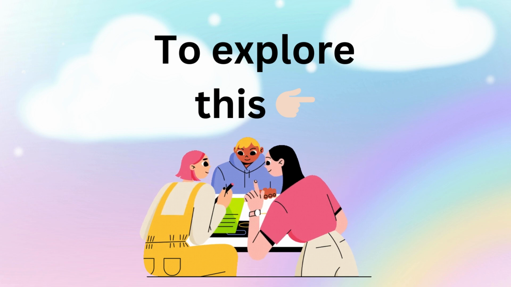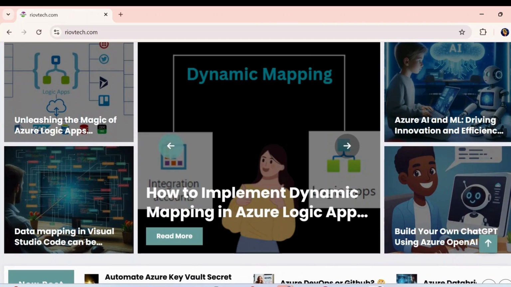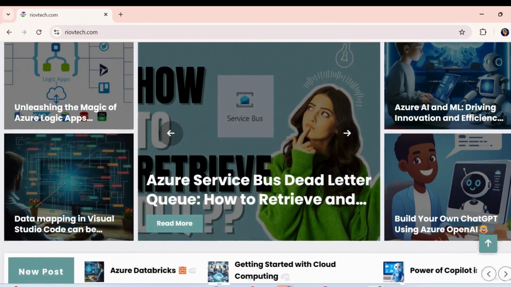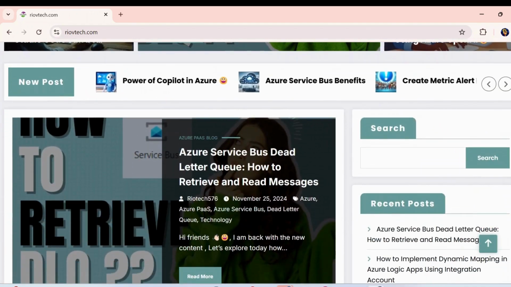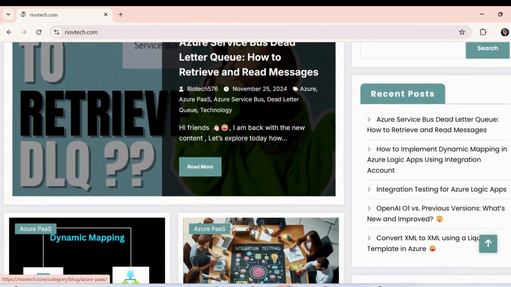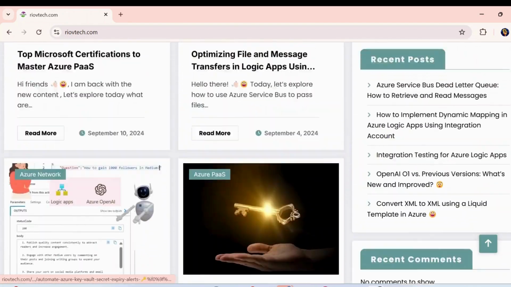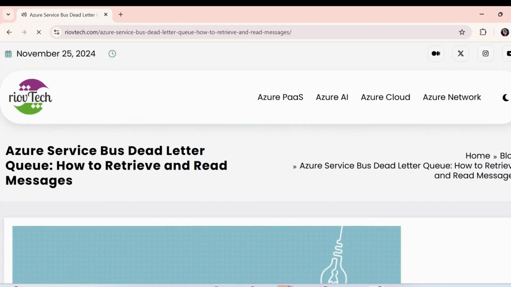To explore more on this, go to riovtech.com and check out the latest content. This blog contains all the interesting content related to Azure Platform as a Service, highlighting its key features, benefits, and practical use cases. Explore how Azure PaaS empowers businesses with scalability, flexibility, and seamless integration capabilities.